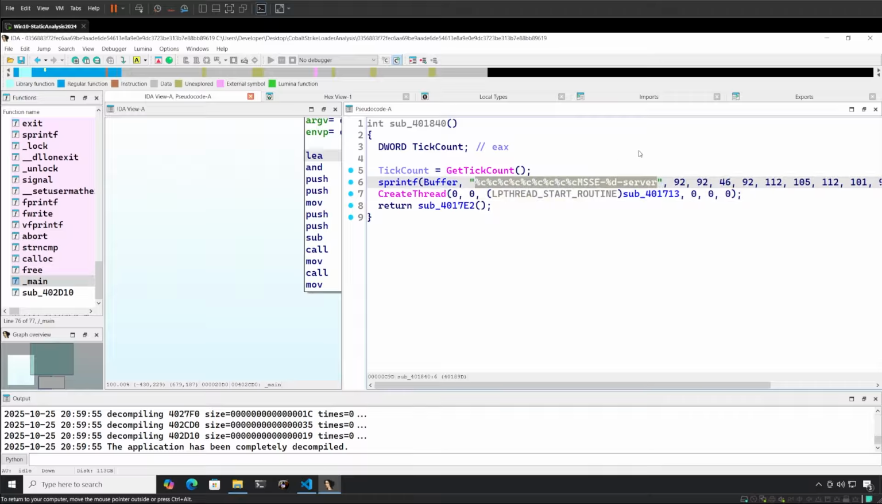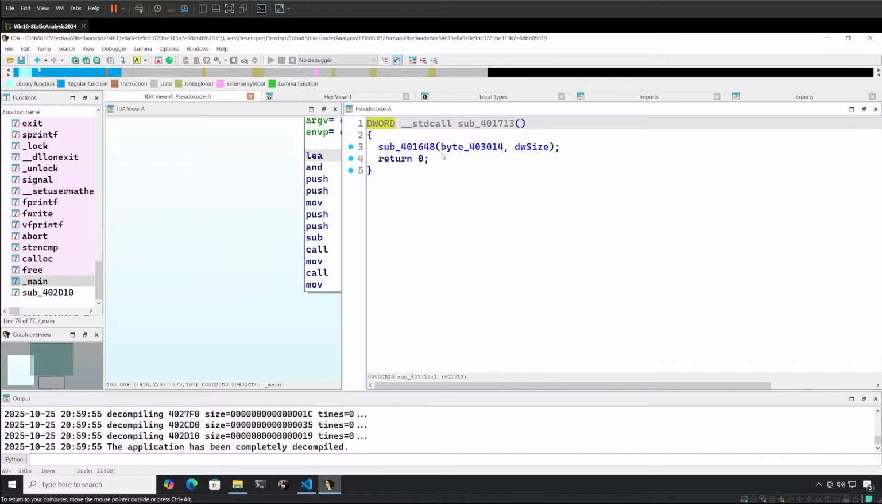These values indicate that this is the name of a named pipe, and this is synonymous to what we see in usual Cobalt Strike beacons. All right, so we have this being set up in the buffer, and we also have a thread being created with this function. So let us open this function.